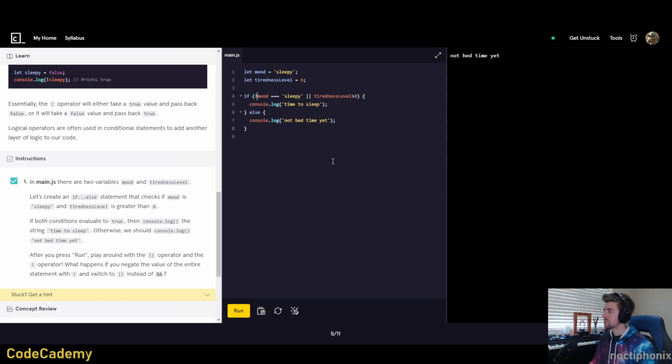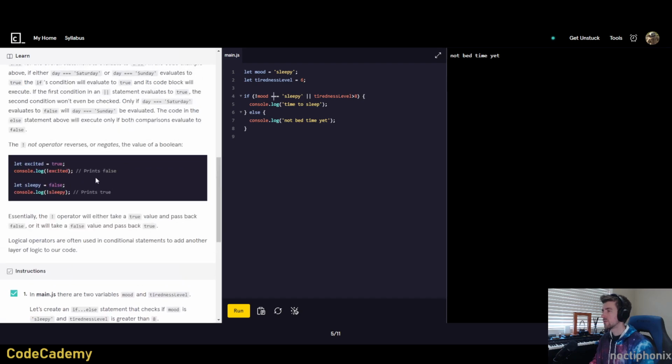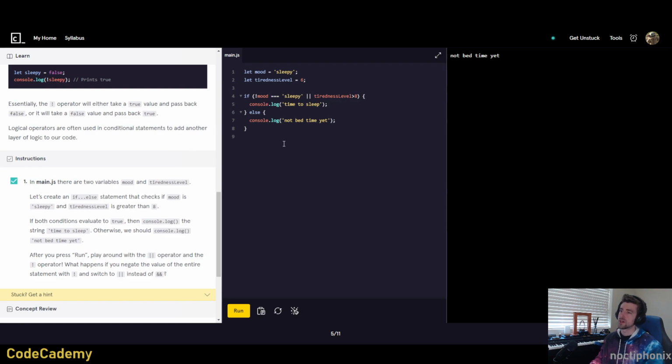So can I just put a not operator right there? Not to the entire statement. If the mood is not sleepy and the tiredness level is greater than, okay, not bedtime yet. Interesting, yeah. So with this, it would be evaluating the mood first, seeing that the mood is indeed sleepy, and then the tiredness level is greater than 8. I wonder what happens if you put it here as well. I don't know if it's evaluating. No, it's evaluating the same.